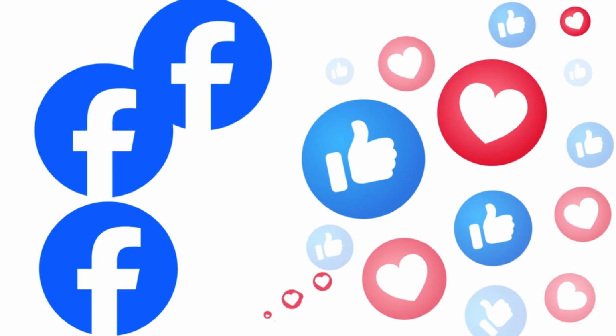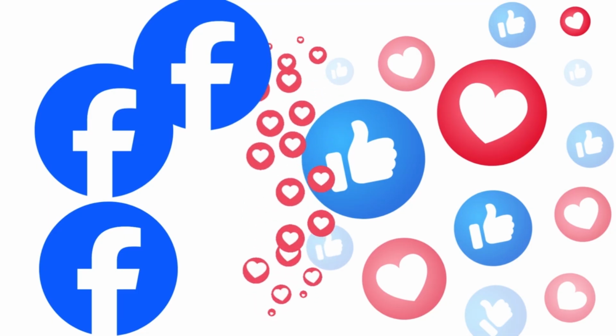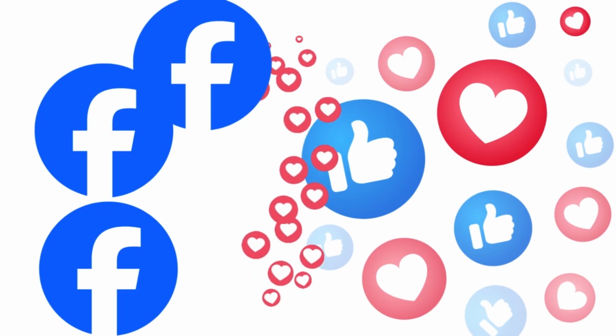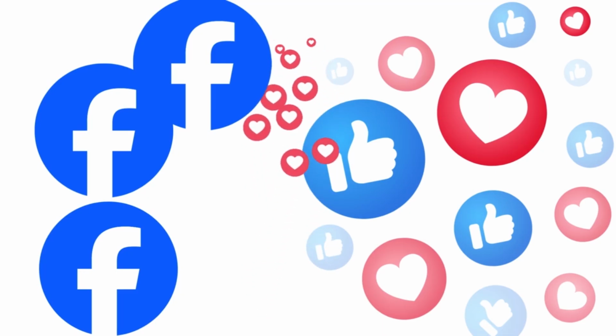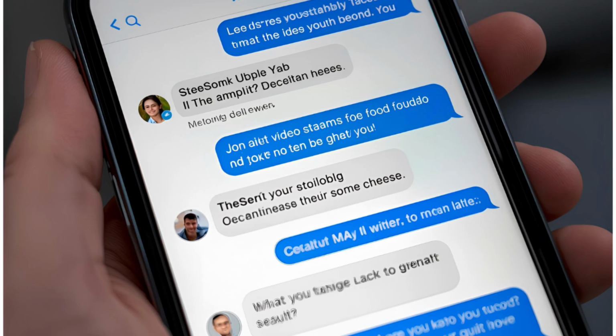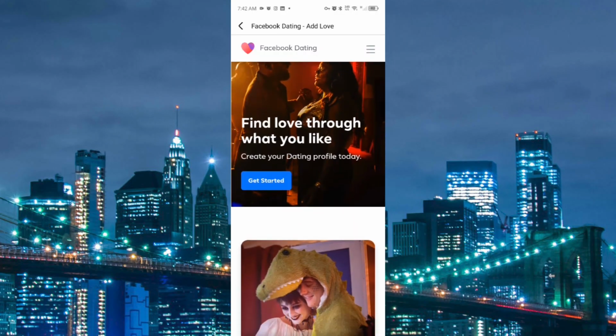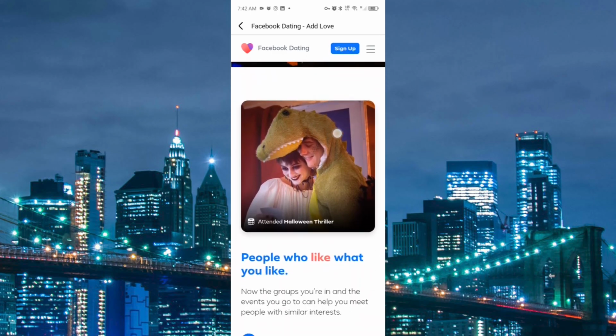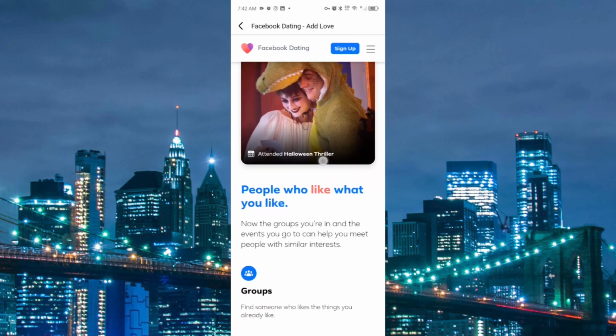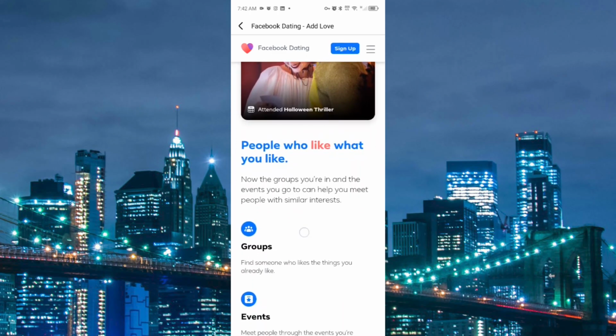You can like or comment on a person's profile to show interest. If they like you back, it's a match, and you can start chatting directly within Facebook dating, not Messenger. There's also a feature called Secret Crush, where you can add up to 9 Facebook friends or Instagram followers you are interested in. If they also add you to their crush list, you'll both be notified of the match.